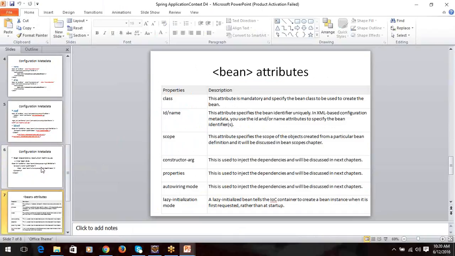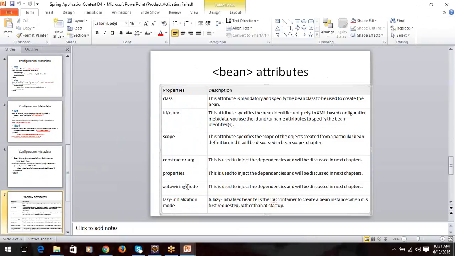Now in the bean tag, these are the things which you can mention: class, id, name, scope, which we will go through, constructor argument, which we already did, properties, and autowiring mode, which we will also be doing gradually.